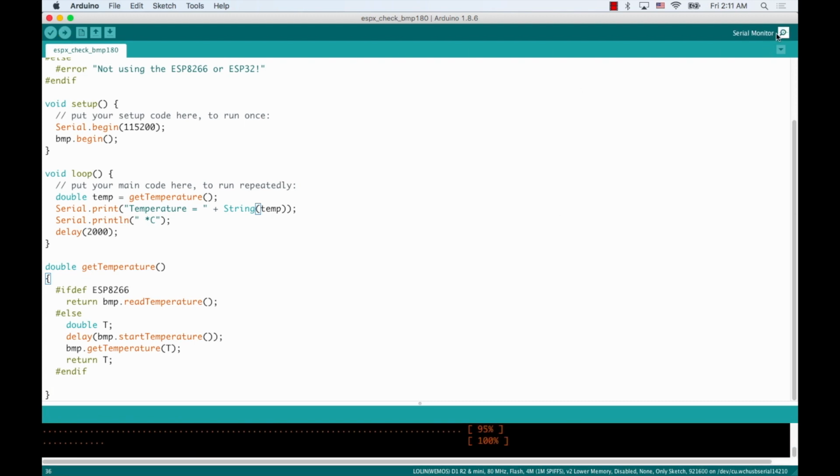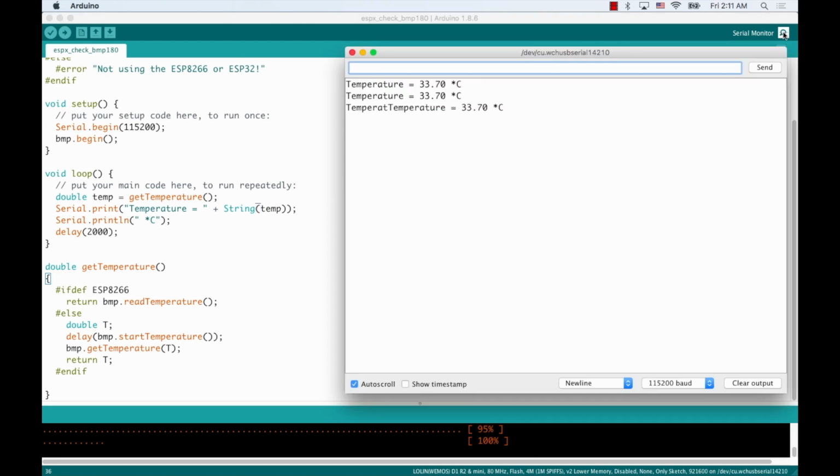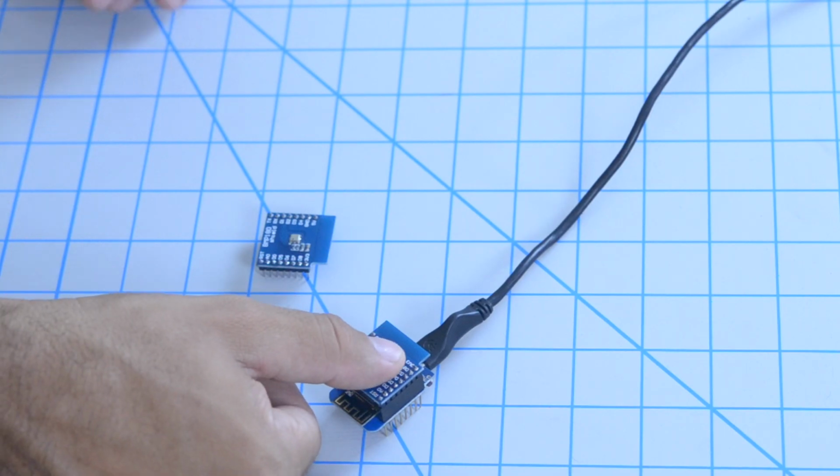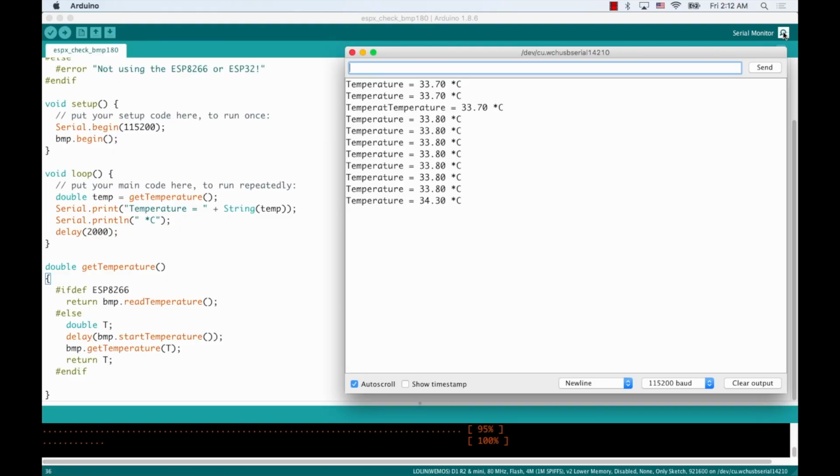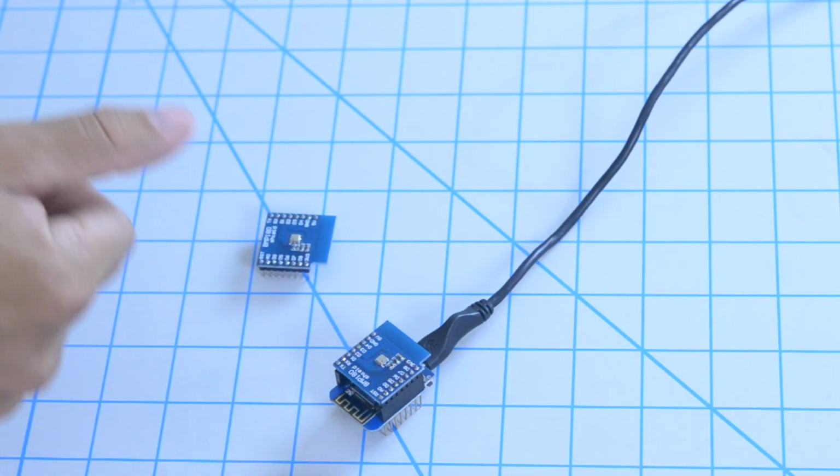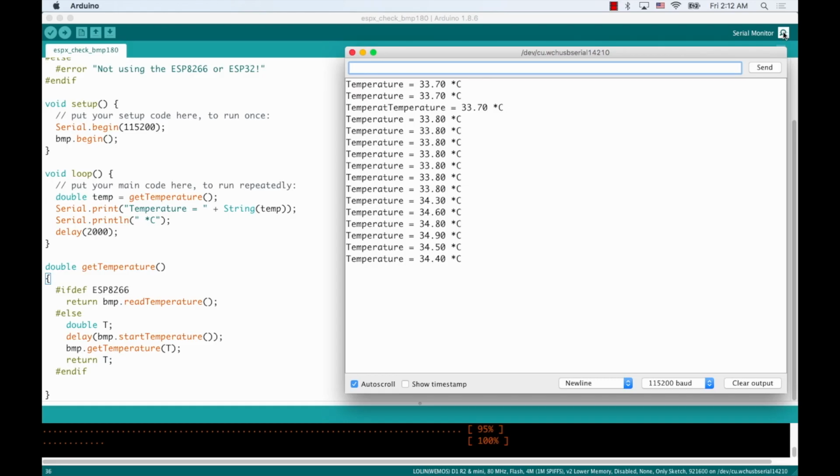Open up the serial monitor and see the temperature being displayed. If we put our finger on top of the sensor, then we can change it by a few degrees just to test things out. And removing it should bring it back down.